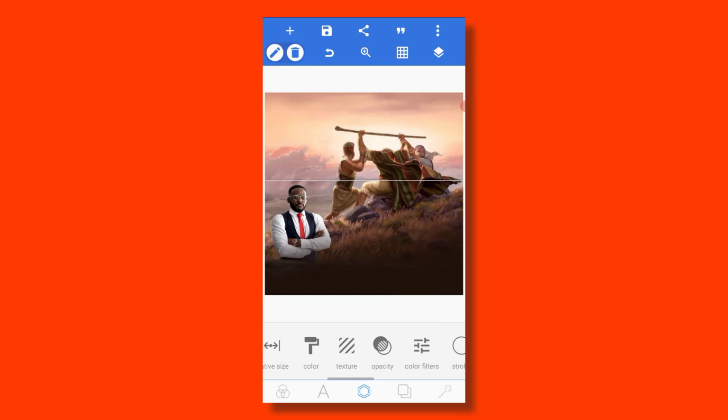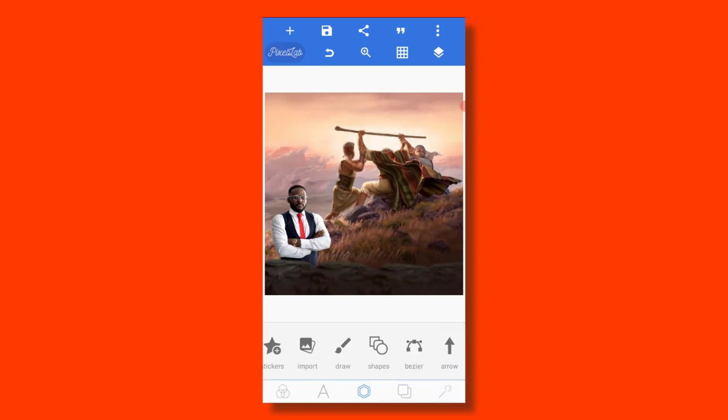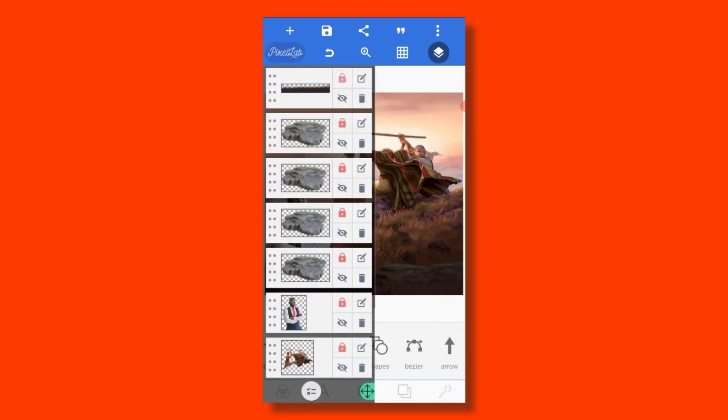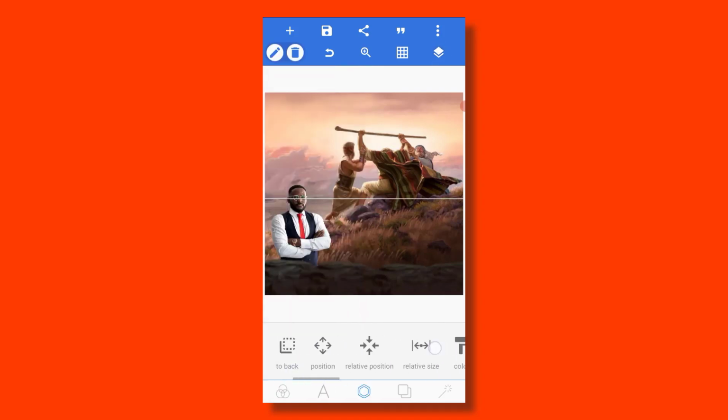Okay, we may reduce the opacity. Okay, cool. Now we are done with our design. So the next thing is just to start bringing in text, different text. I think I could still reduce the opacity.